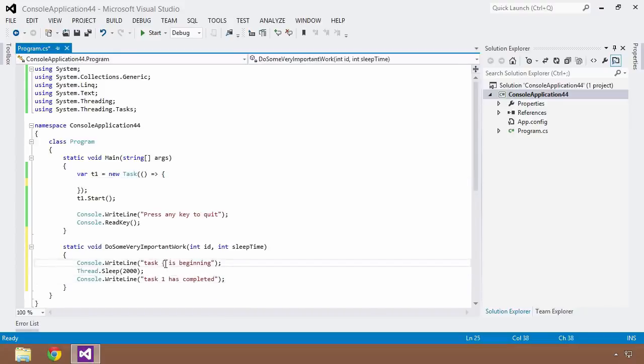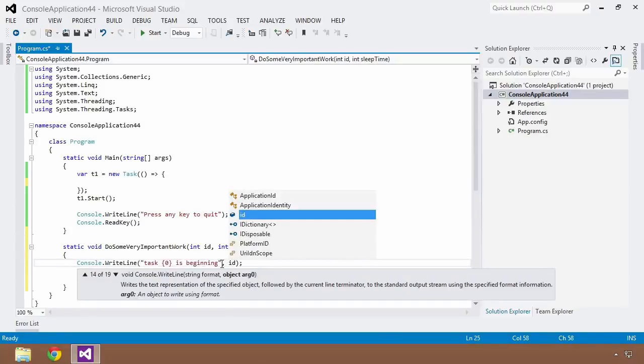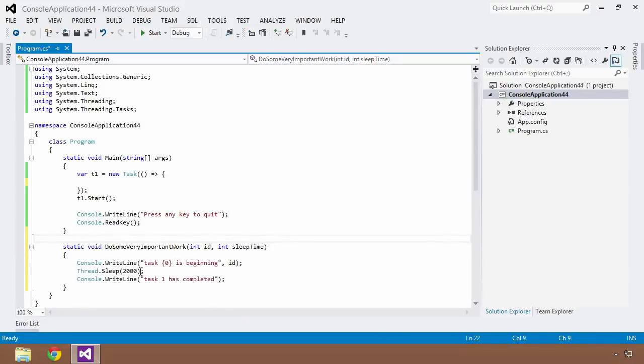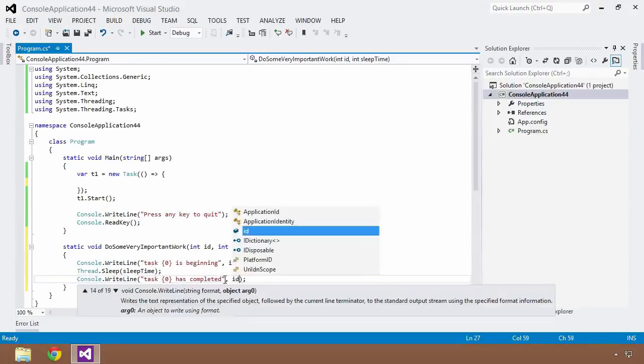Now I'm going to do a little bit of formatting in here, nothing you haven't seen before. And this is going to be the ID. And then instead of hard coding 2000, we're going to call this sleep time. And then we're also going to format this Console.WriteLine with the ID as well.